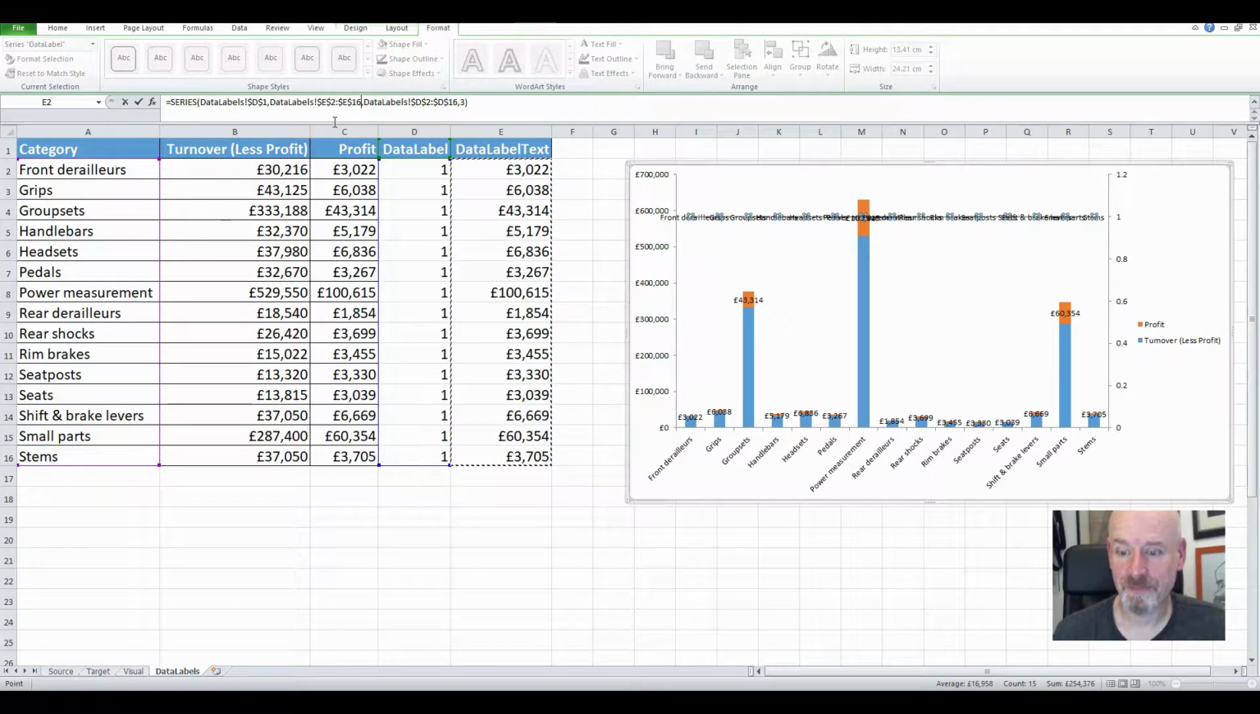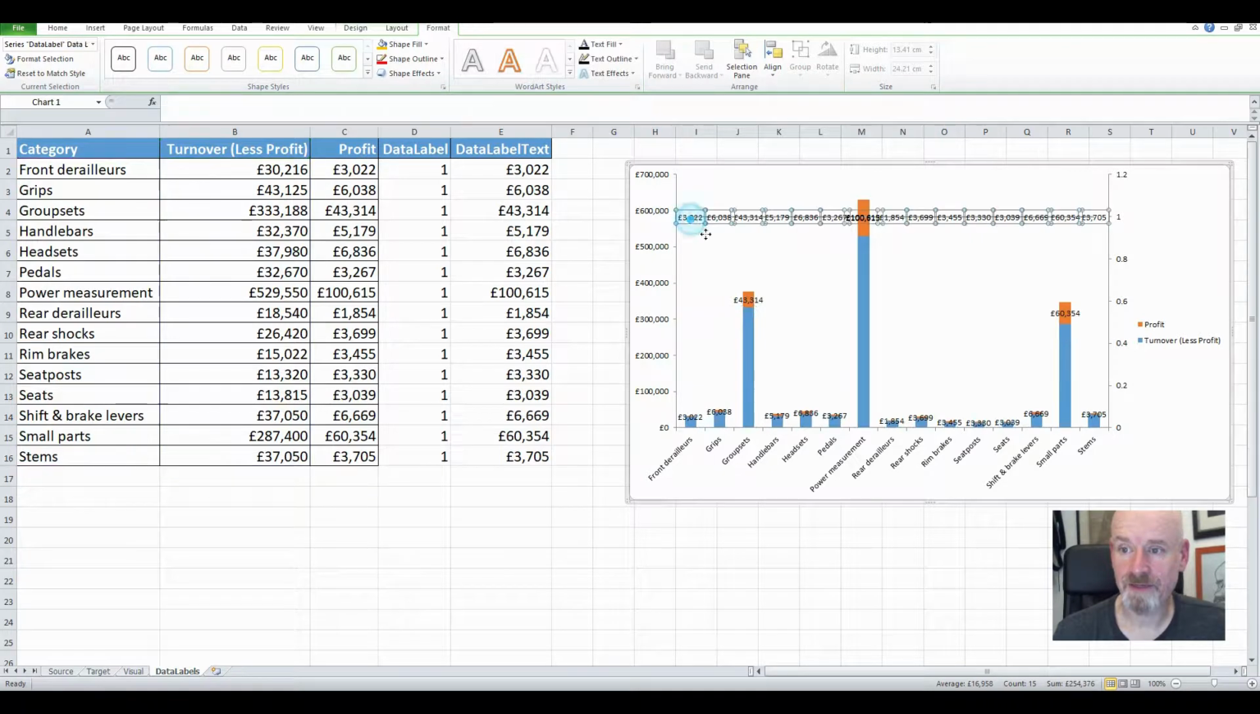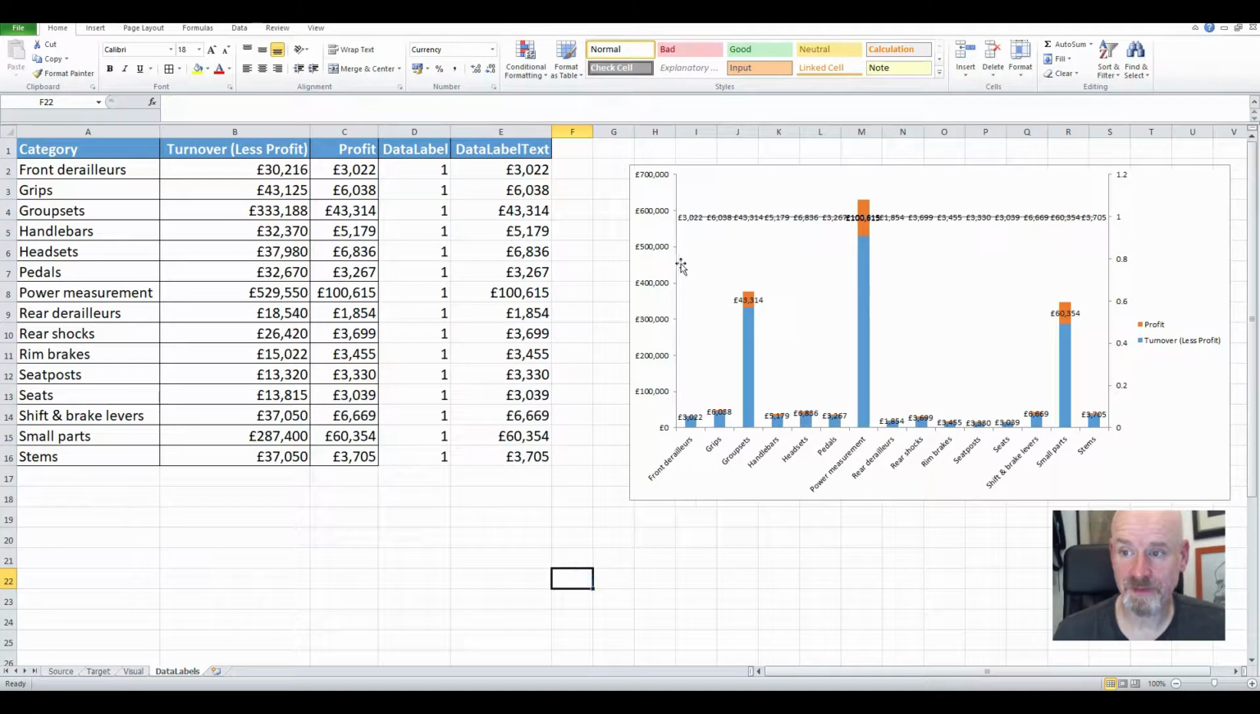So hit enter. So what's happened now, if I click on any of the other series, you can see that they're still pointing to A2 to A16, but if I go to our data label, you can see it's pointing to E2 to E16, which means it's pointing to these as text items. So you can see it's now showing as 3,000, 6,000, etc. But we want to get rid of that line.